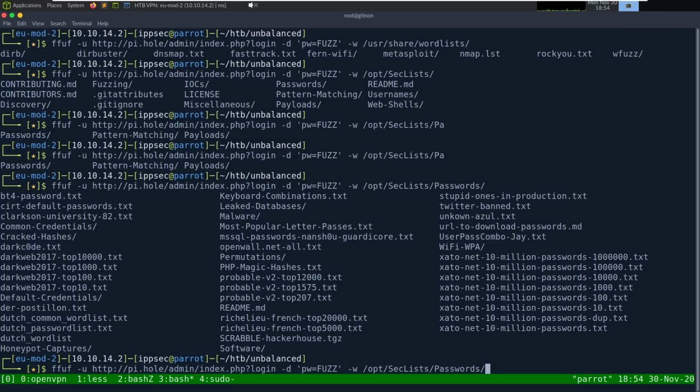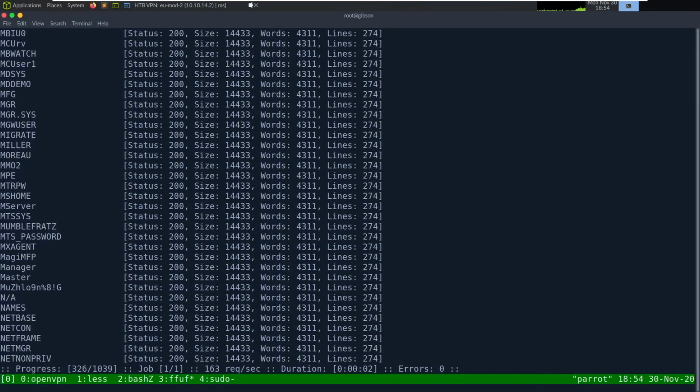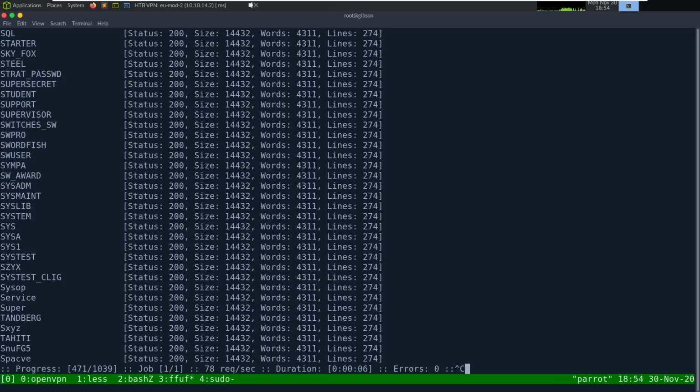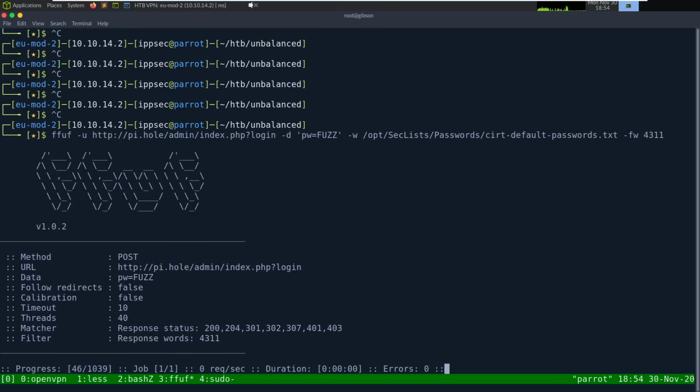Then we got to pick a password list we want to use. Cert default password sounds good. And let's hide the size, hide words 4311. So Control C, -fw 4311. And we'll see if we get anything. Doesn't look like we are.